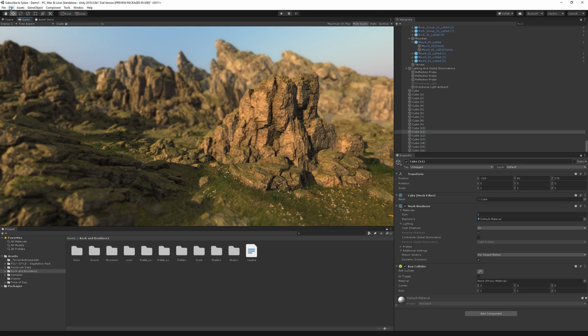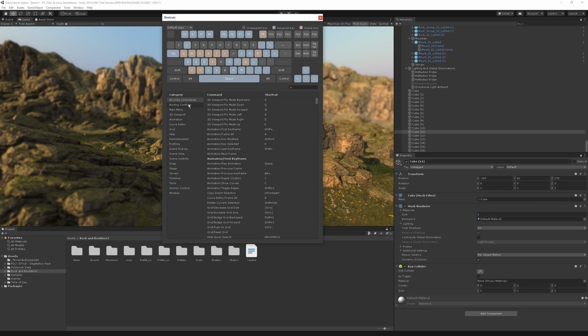Oh, and speaking of shortcuts, there's the shortcut manager in Unity, which you can use to assign and change current shortcuts for various features. You can go into Edit and enter the shortcut manager, then simply pick a field and start assigning shortcuts.